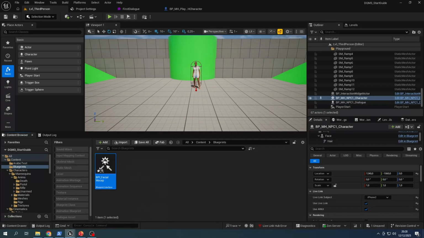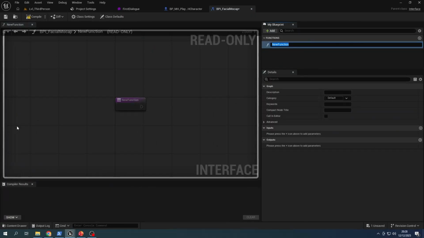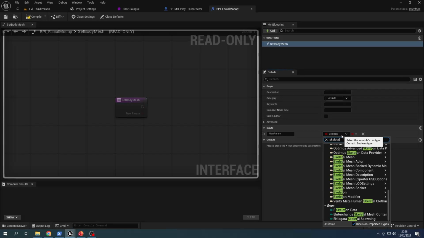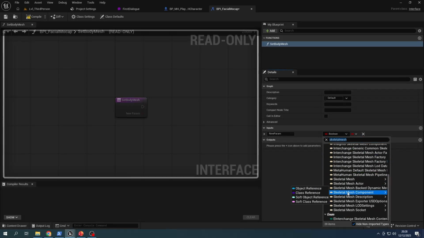To allow our two anim instances to communicate, we're going to create an interface with two functions inside. The first function is called setBodyMesh. We're going to implement it on the Face Anim blueprint. This will allow us to pass a reference to the body, that is a skeletal mesh component, to the Face AnimBP, so it can retrieve a reference to the Body AnimBP from that skeletal mesh component.